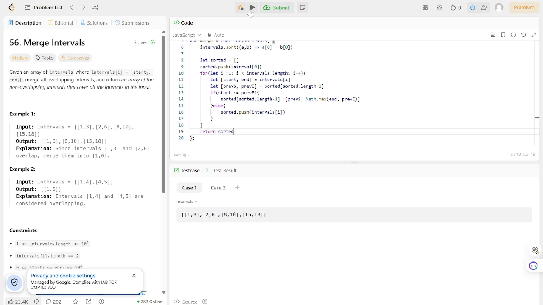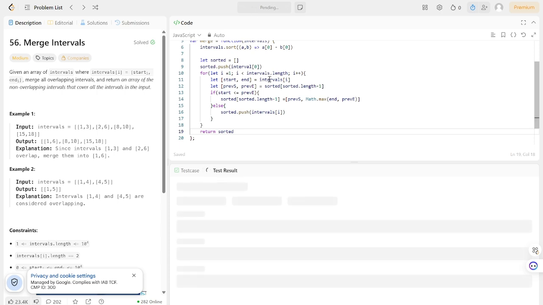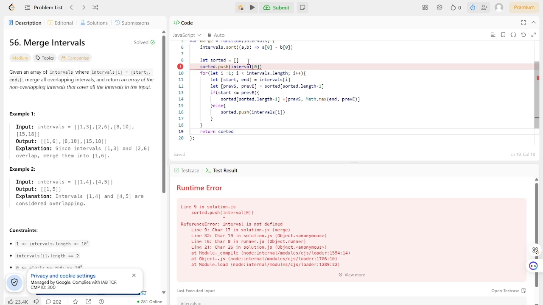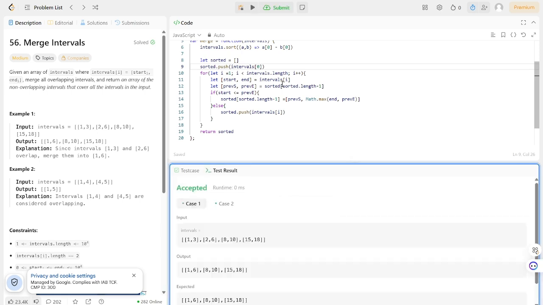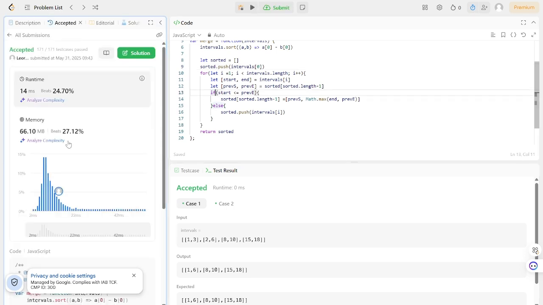Well, let's see if that passes. It does. Let's submit. Perfect. As you can see, this is around average runtime for this solution.